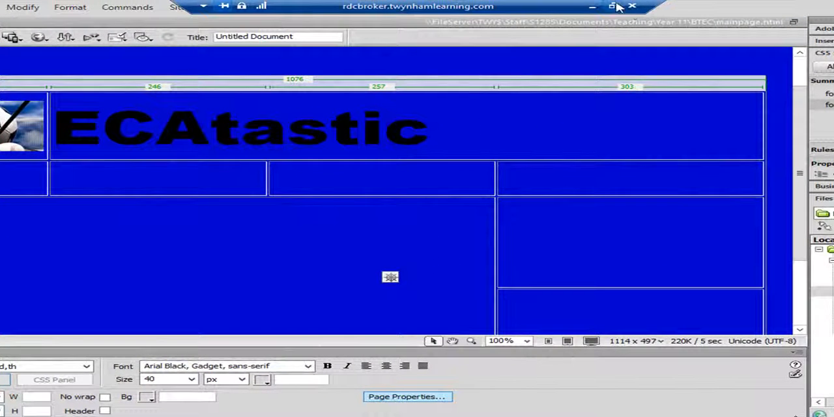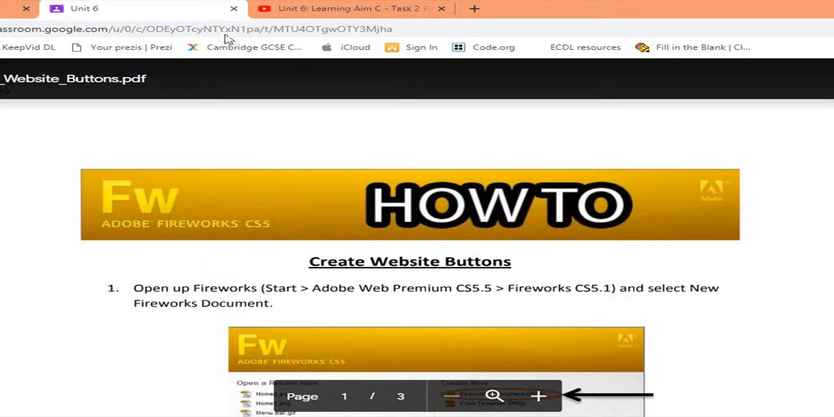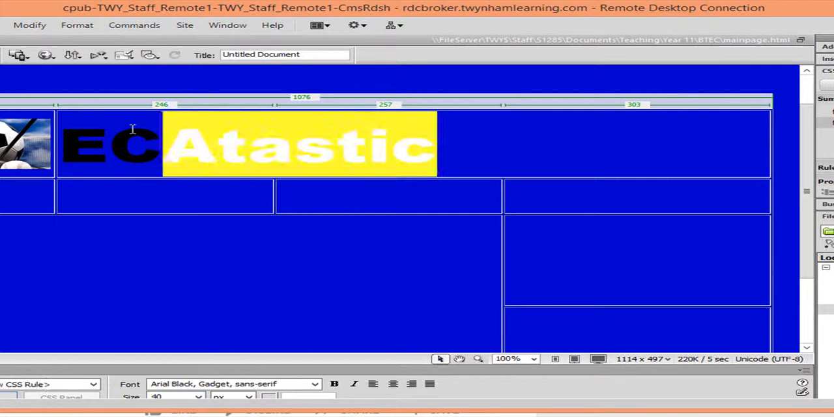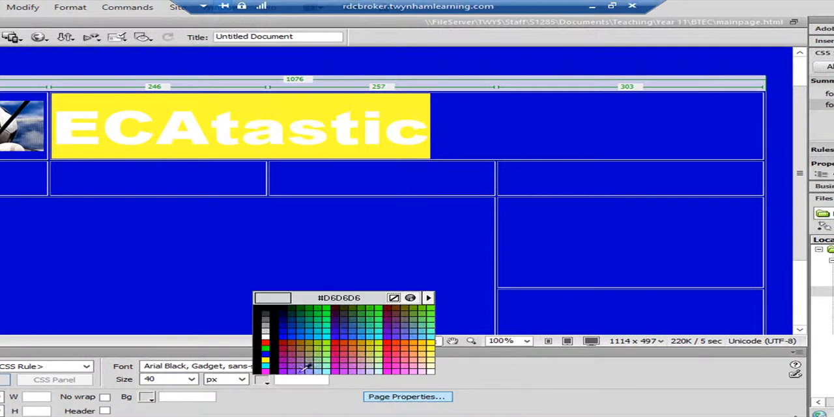Now let me just go back to the design. Is that the right color? Whoops. No, so we need kind of a yellowish color to that design there. So I'm going to highlight the text. Change the font color.